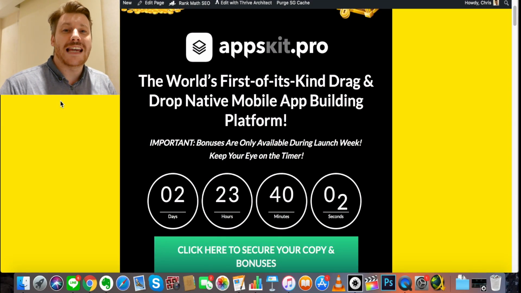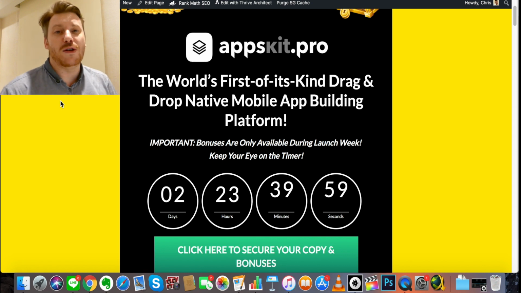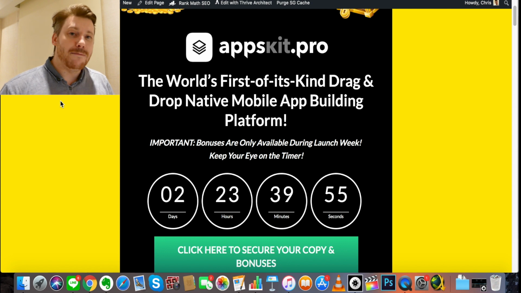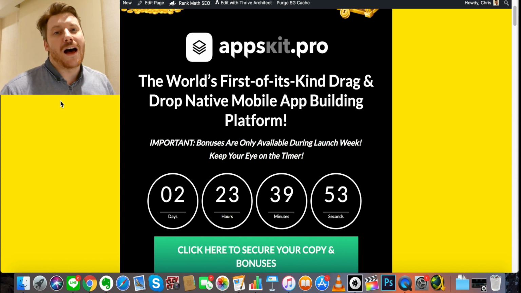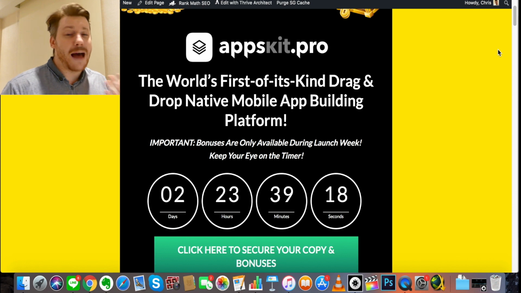For those of you wanting to take your business to that next level, or maybe your client's business to that next level by incorporating mobile apps, native mobile apps into your business, this product is definitely for you. AppsKitPro is going to allow you to create native apps that you can upload to the Apple Store or Google Play, and the best part is you don't need to know any kind of technical knowledge or programming whatsoever.